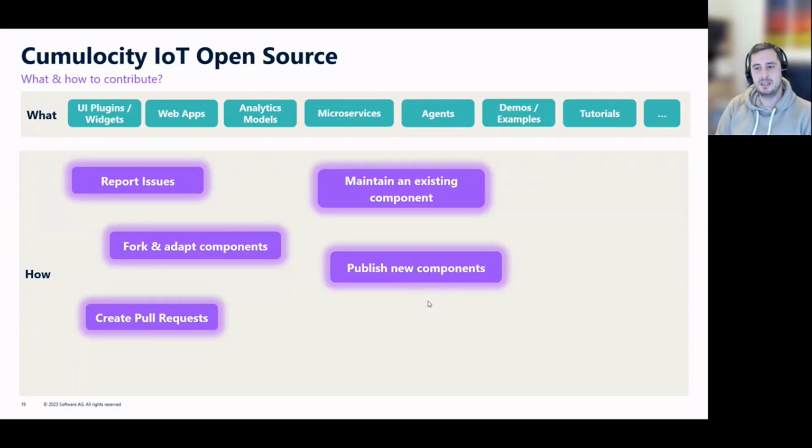And with maintain, I mean, you have used it, you know the component. Maybe you can also give some support to others, helping them install it. Maybe also finding new people and motivating them to actually develop for this component.